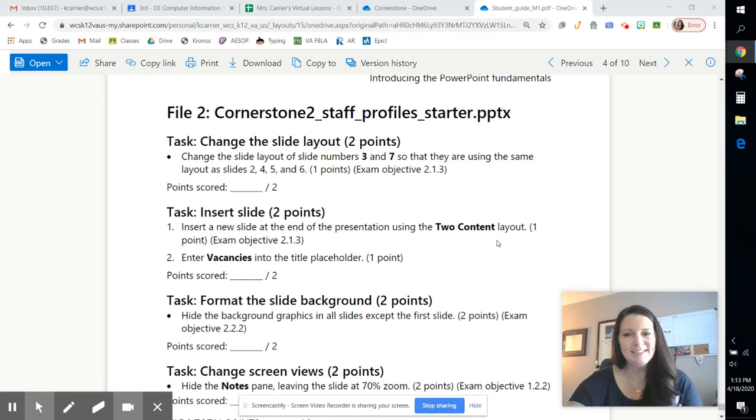We're going to move on to the next step in this lesson. This is going to be Module 1 in PowerPoint for the Imagine Academy. And this video is for if you are using the desktop apps, which means you are not using a Chromebook. All right, let's get started.